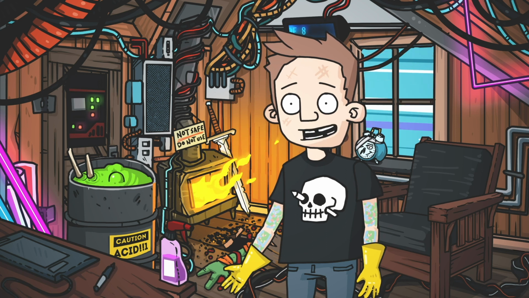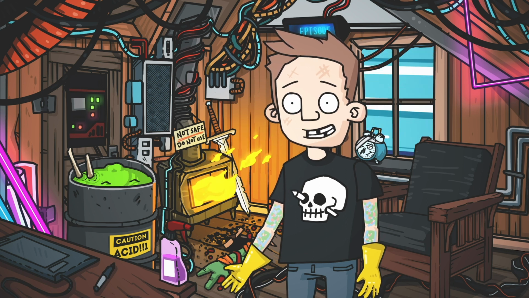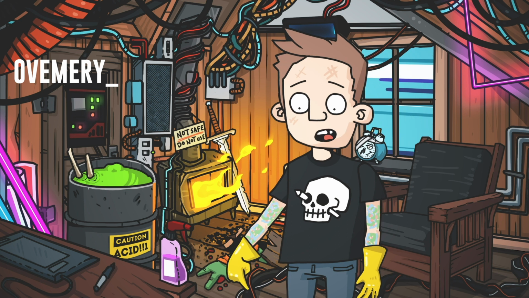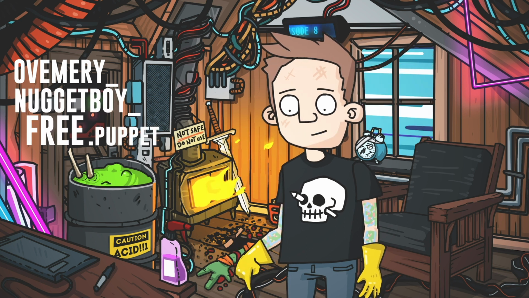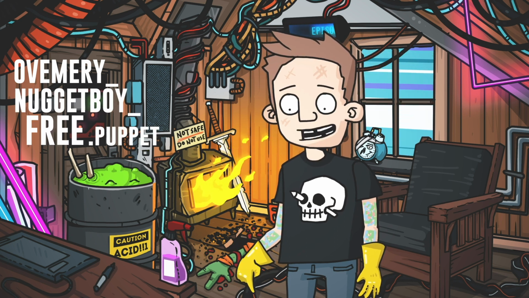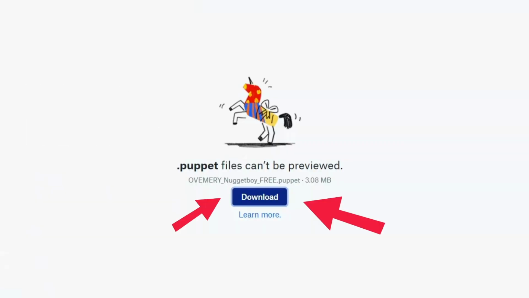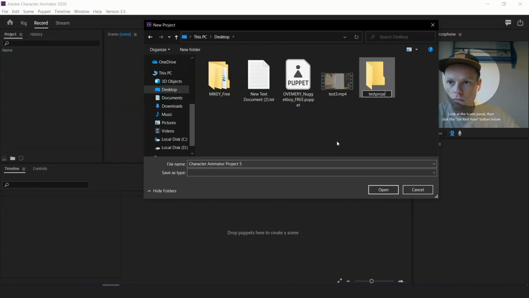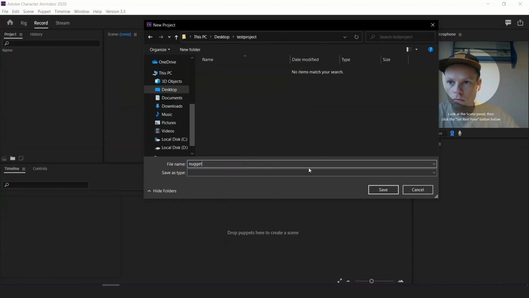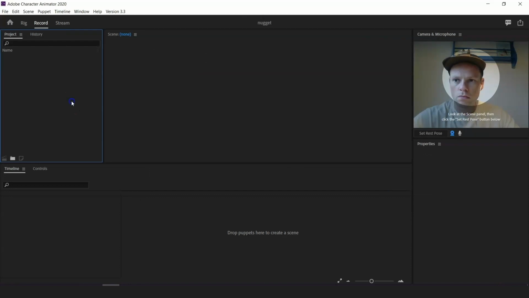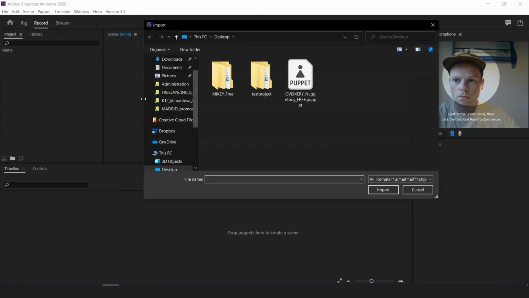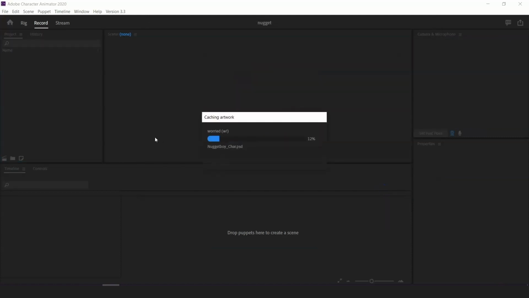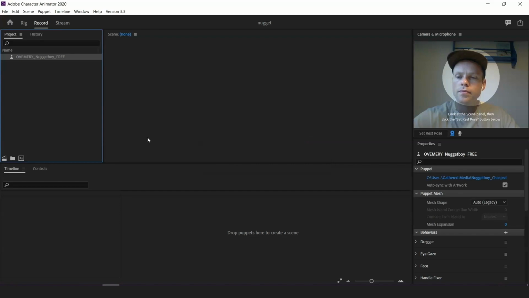So in order to start using the Nugget Boy puppet file for character animator, you start by hitting the Emery Nuggetboy free.puppet download link in the description of this video and save it somewhere on your computer. Then you start character animator and make sure to start a new project and save it. So I import the puppet just by double clicking the project space and pick the Emery Nuggetboy free.puppet file. Not much happens in the beginning other than the file showing up in projects.